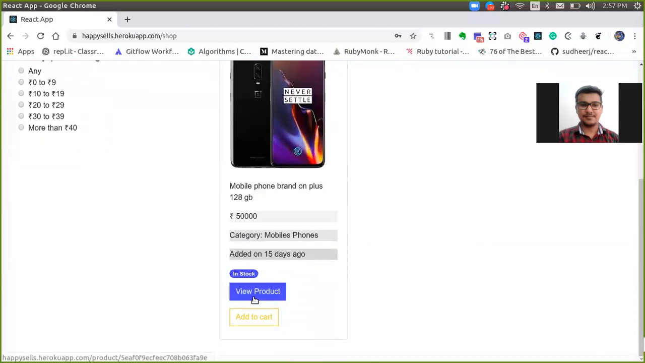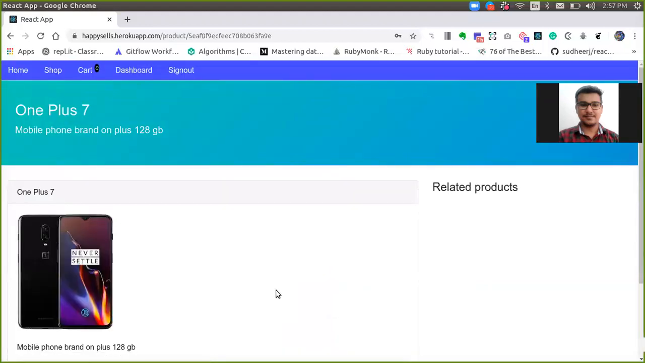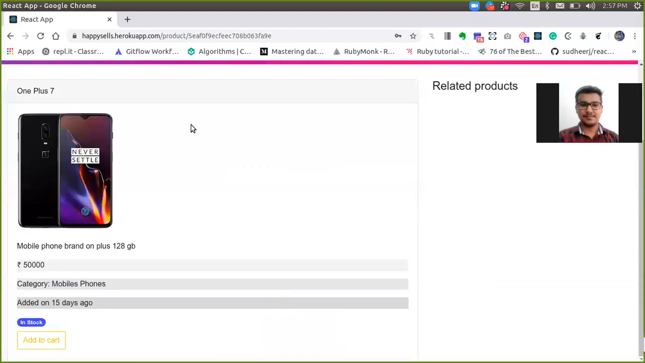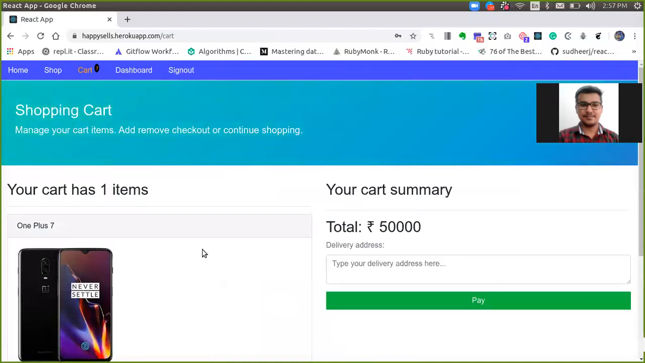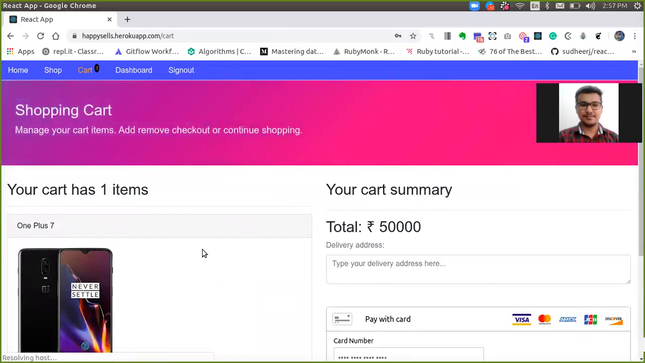If I want to see the complete information of a product, I click on view product, and the complete information about the product will be shown here. If a user wants to add it to the cart, then if you click on add to cart, the product will automatically go to the cart.